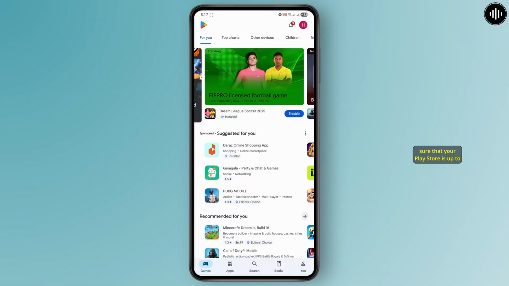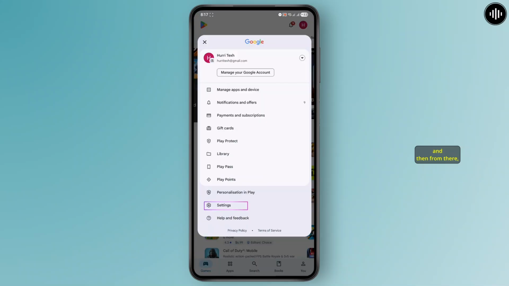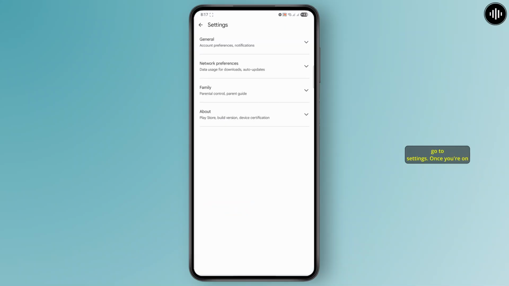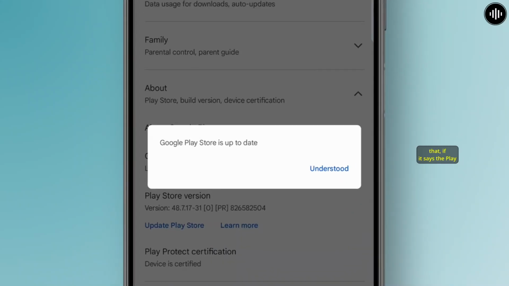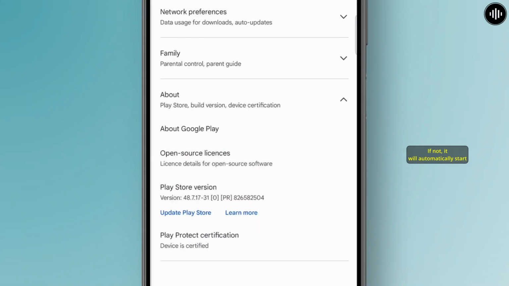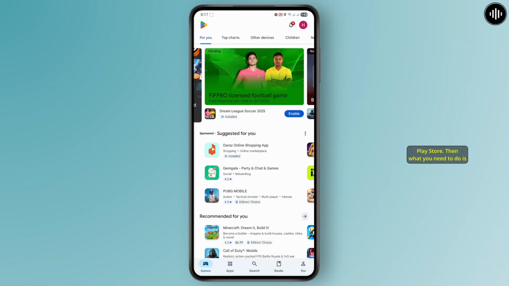Once that is done, if your payments are still failing, then in that case, you need to make sure that your Play Store is up to date. Go to the profile section again, and then from there, go to settings. Once you're in settings, go to the about section, and you can find the Play Store version down below. Tap on update Play Store. Once you do that, if it says the Play Store is up to date, you're good to go. If not, it will automatically start updating your Google Play Store.